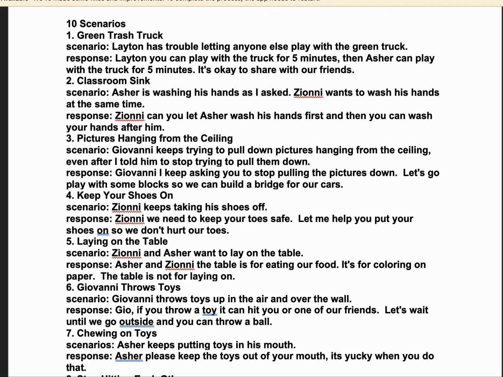The classroom sink. Asher is washing his hands as I asked. Ziani wants to wash his hands at the same time.